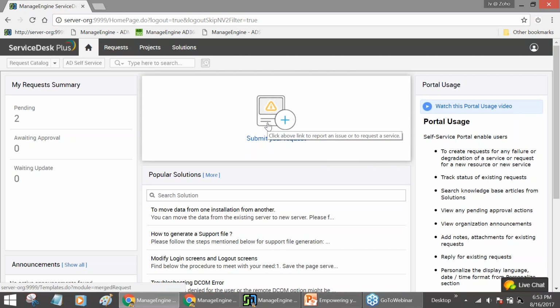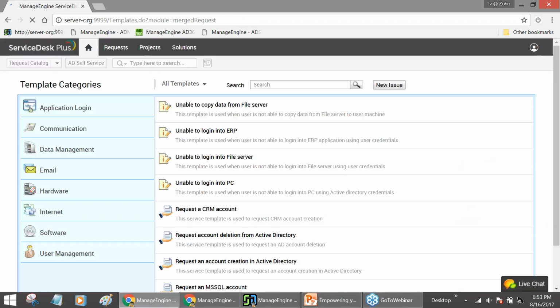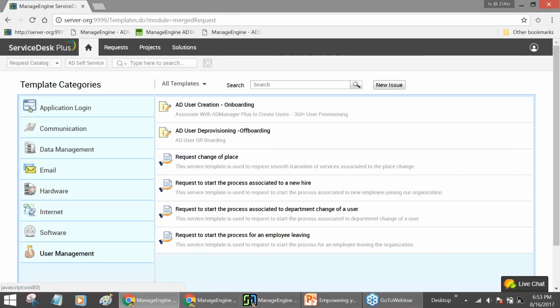Now, what we have done is we've got into the HR's module and we are trying to raise a request for something as fundamental as user creation. That's going to be possible because of this specific integration that we've been talking about. So here we are at the HR's console from where he can raise a request for AD user creation.